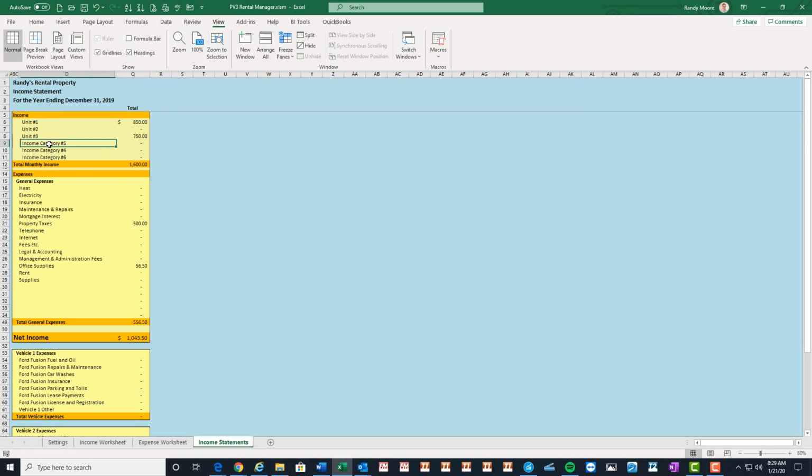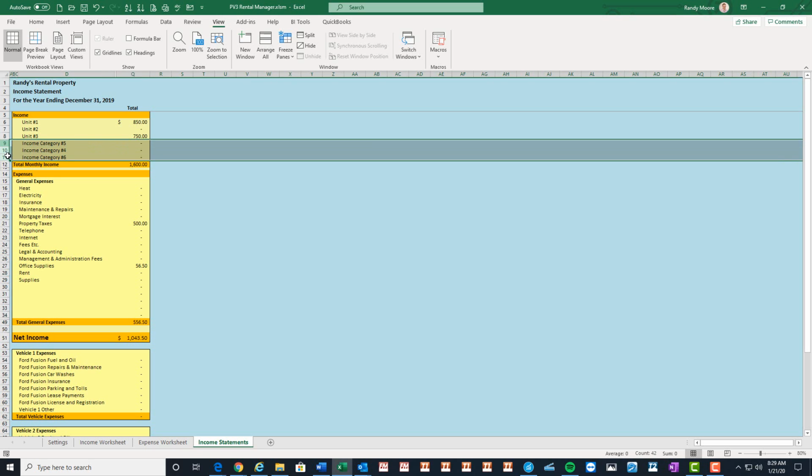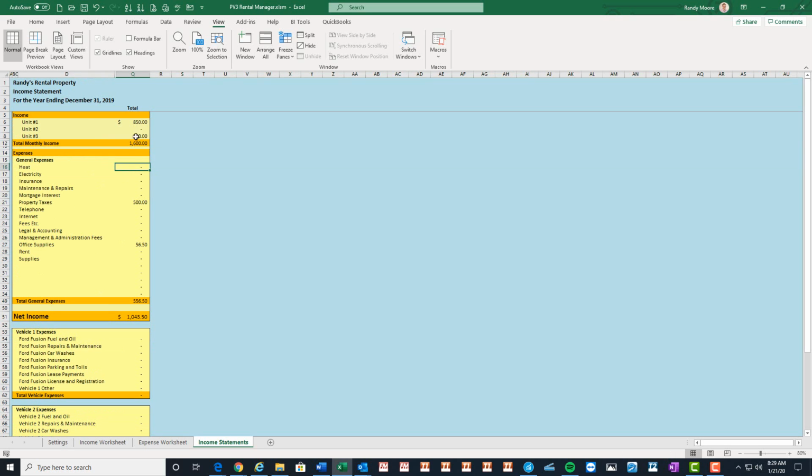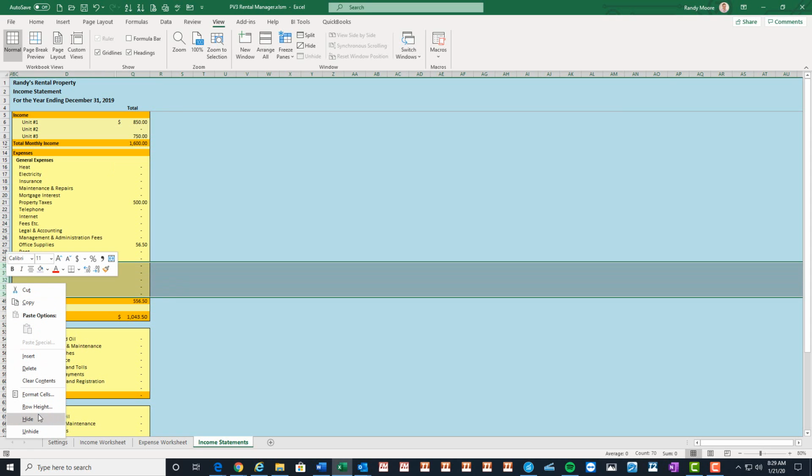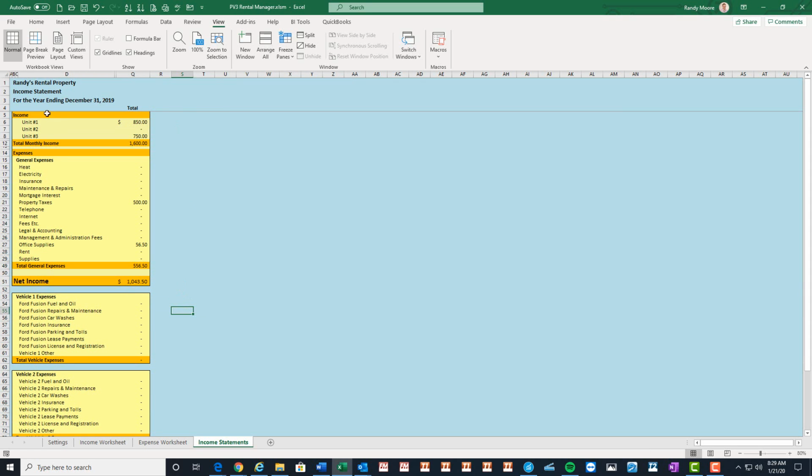Or I can hide. Let's say I'm not going to use these 3 categories. So I click on row 9, hold the button, let go at 11, then I right click and I go hide. And I don't need to see all that extra stuff. Same as all this extra here. Why don't we do that? We'll select and hold and then hide. There, now we have our rental statement.